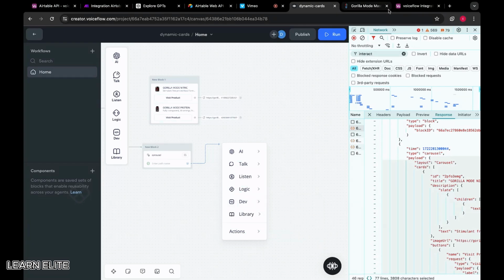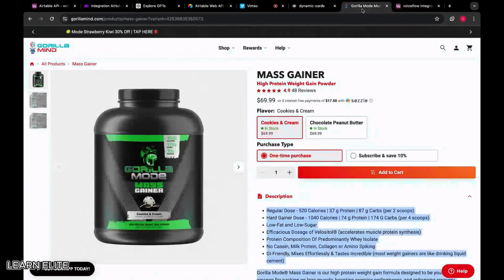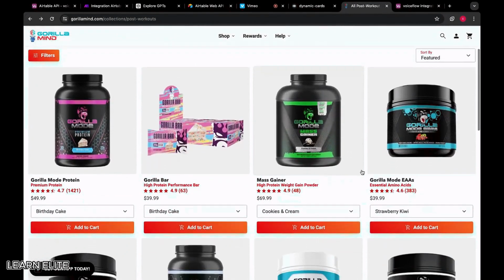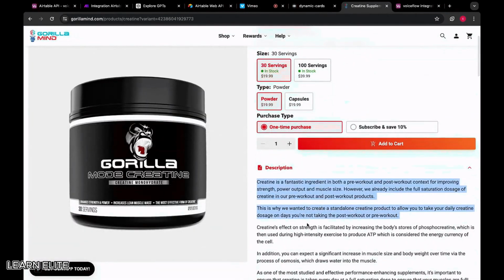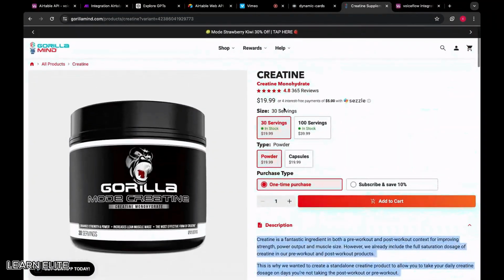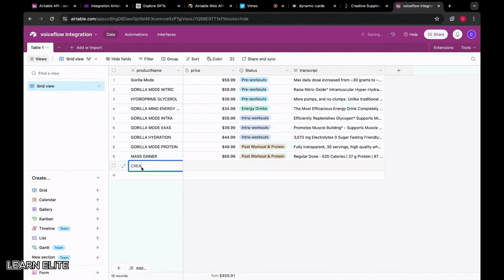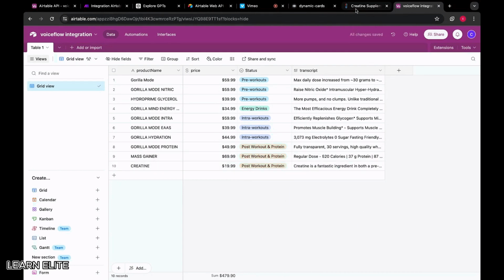All right, let me get back to it. Mass gainer, post-workout and protein. Let's get quickly one more for post-workout and protein. Creatine, nice. Great supplement. All right, grab that. Creatine is $19.99, and it's just called creatine. Cool. On to the next. What do we got?